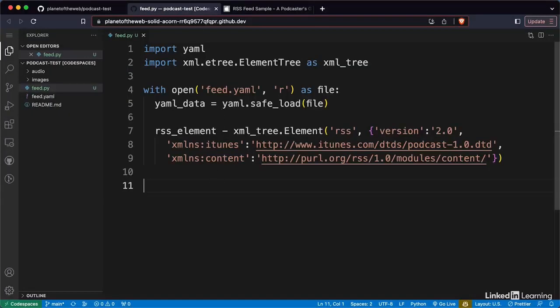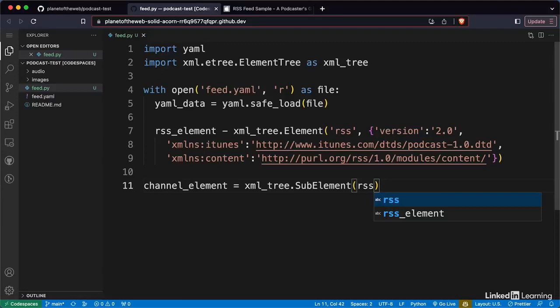So this will be channel element equals XML tree sub element. So we're creating an element inside the XML tree, right? Actually, it's going to go inside the RSS element, and it's going to just be called channel. So it's not going to have any sub data in it. It's just going to create the channel tag.